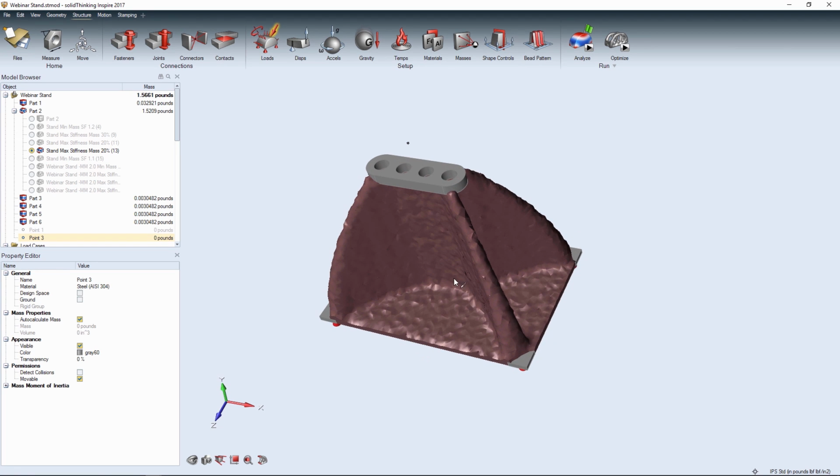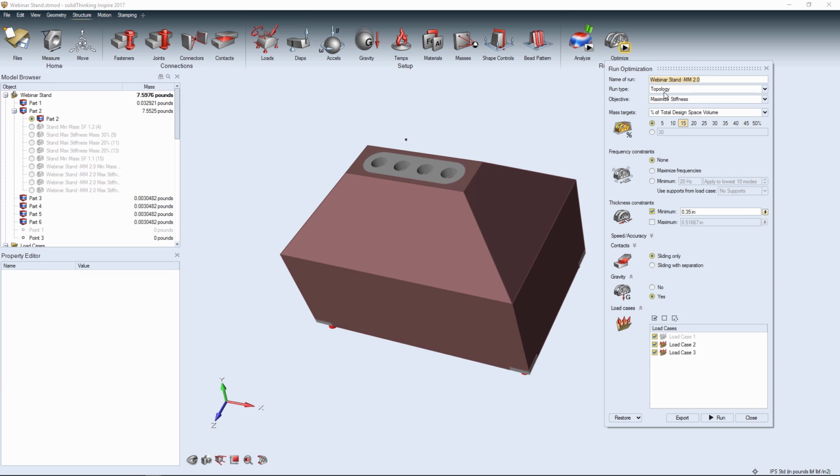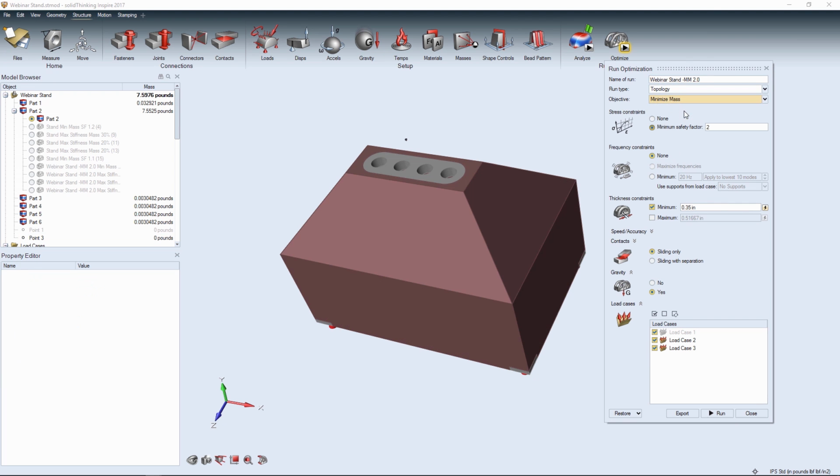Okay. Now, a lot of times, once you get a result like this and you know that your values are good and you're in the right ballpark, then you might run a minimize mass study. So minimize mass is a different objective. And when we minimize mass, we don't target a volume reduction. We target a minimum factor of safety.